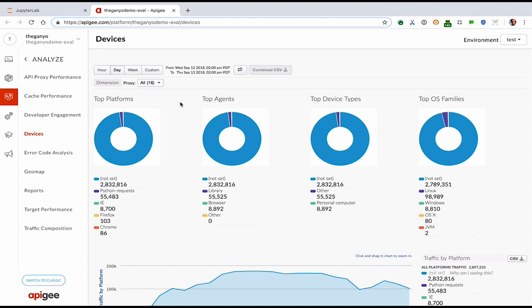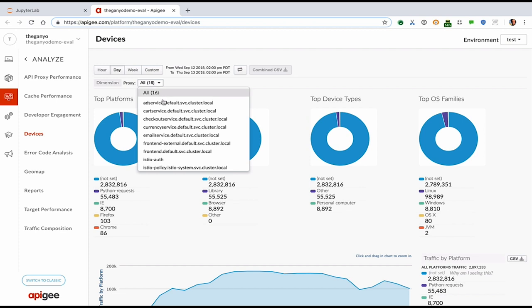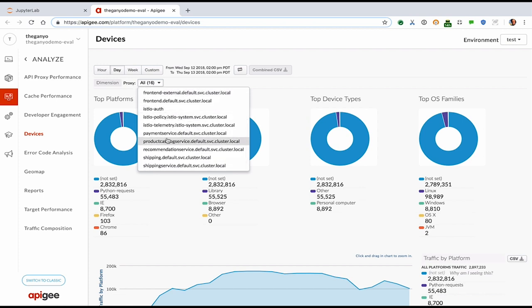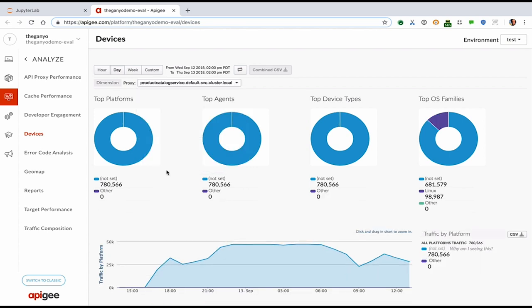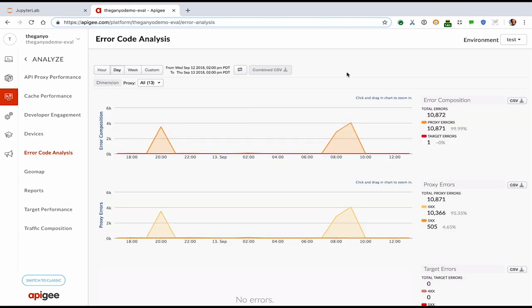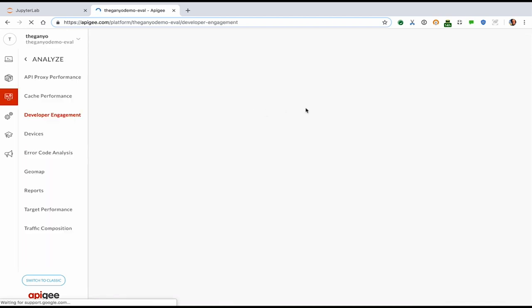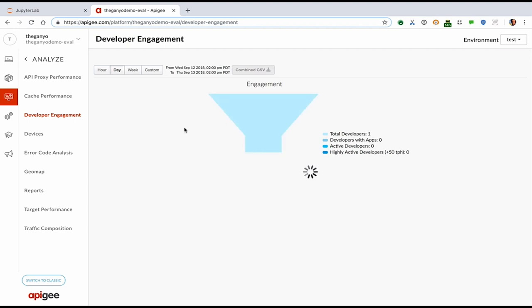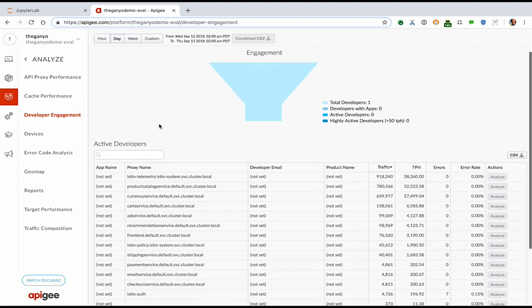Now, when you get into Apigee analytics, it gives you all kinds of great information. This, for example, shows by device type, but you can also drill in on this one to various services. So we can look at the product catalog service and how it's being hit. We can look at error code analysis and actually see if we're getting errors, and we're not getting many. We can look at developer engagement, which is interesting once we have a set of developers, and we'll talk about that in just a moment. And then actually API proxy performance as well.